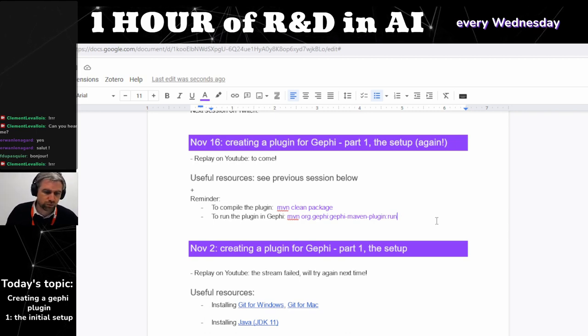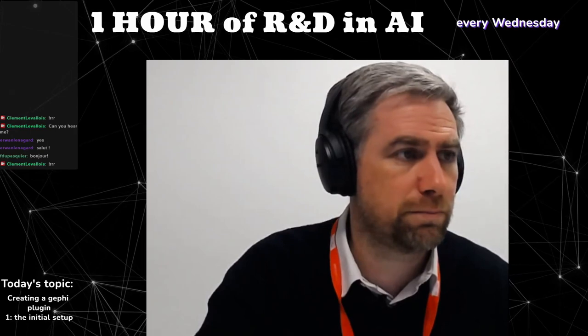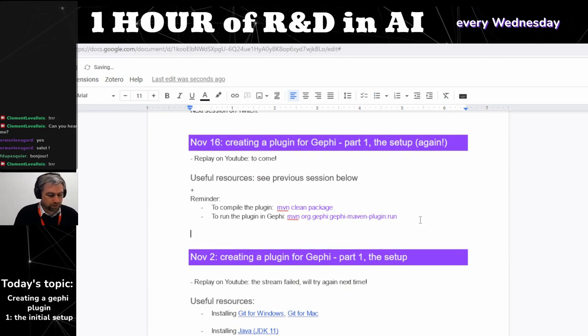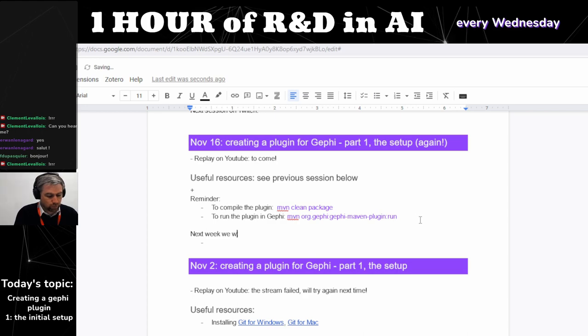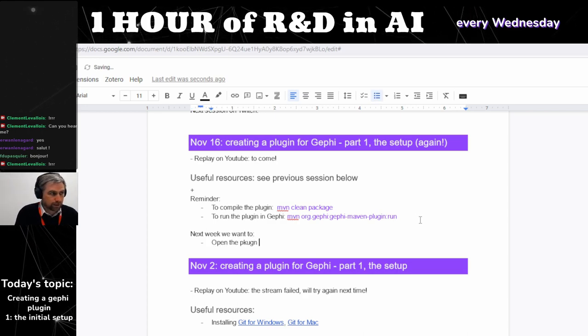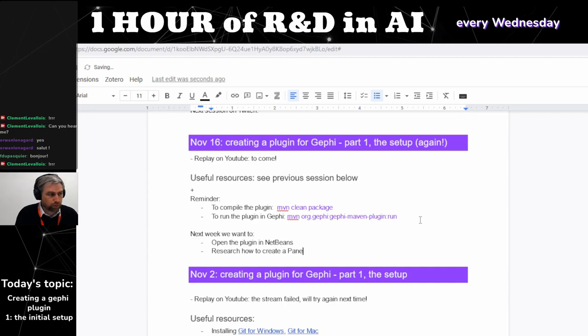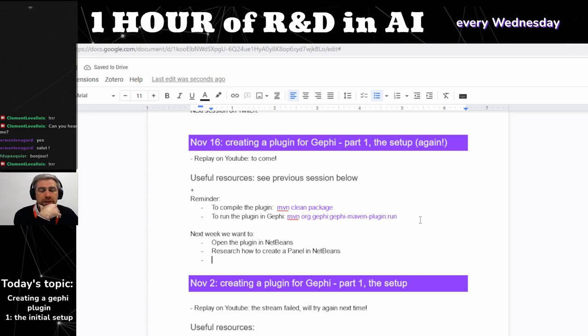We have 3 minutes left, but I don't want to finish in a rush, so I'm going to stop there and write a couple of last things. I'm going to write the steps for next week, same time next week. What do we want to do? Next week, we want to open the plugin in NetBeans and research how to create a window, a panel, that's the proper term, in NetBeans.